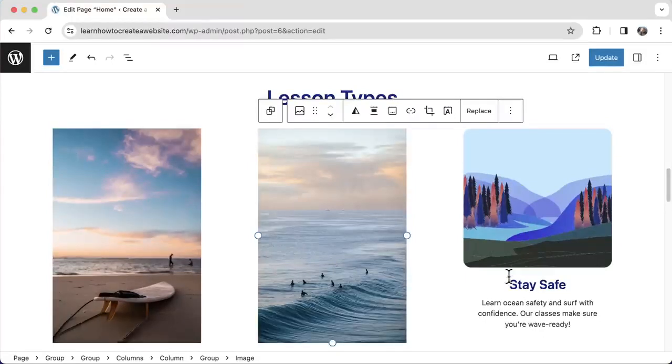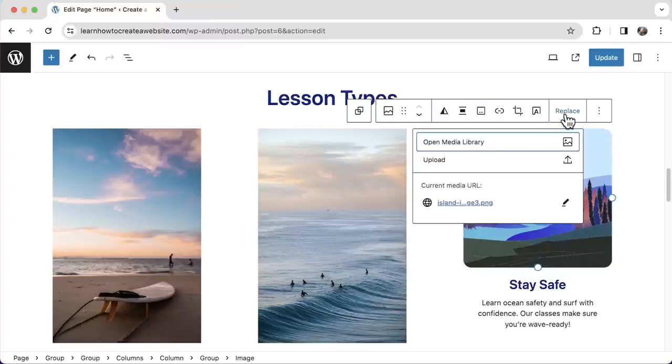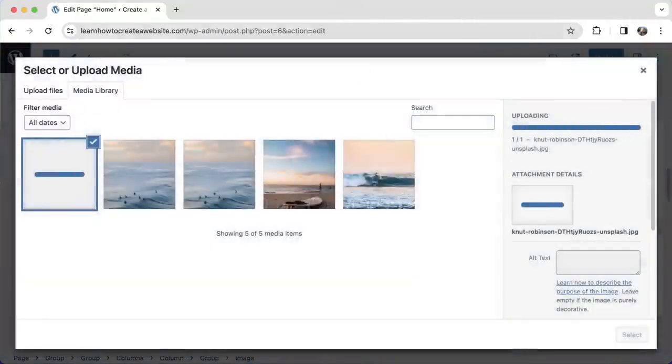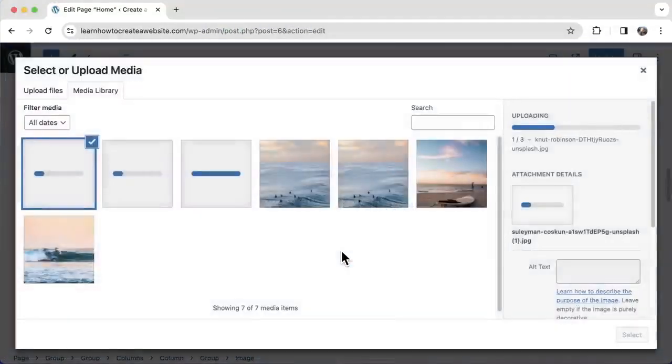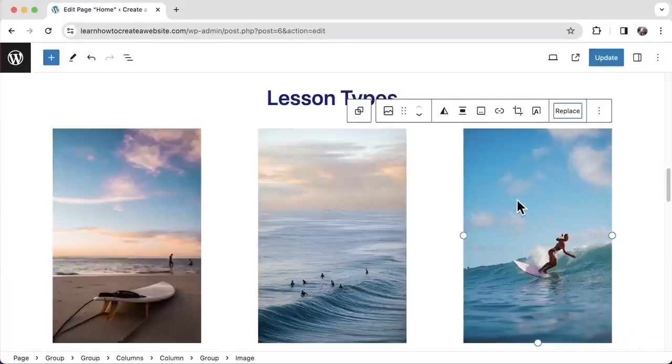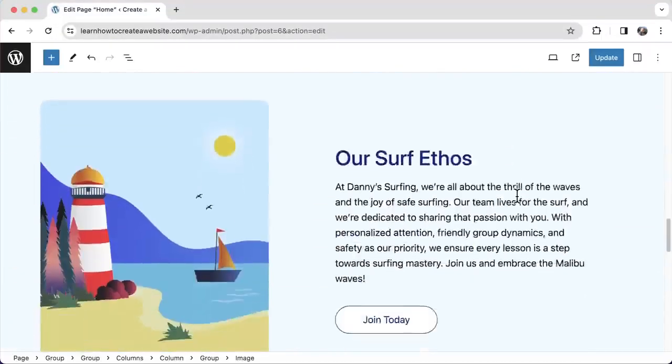And for the third image, we can of course drag it in there, or we can just click on it and press Replace. And then open up the media library, and we can just drag in the rest of our images. And now we can just select the image that we want and press select, and it will show up right there. We can go down and do the same thing.